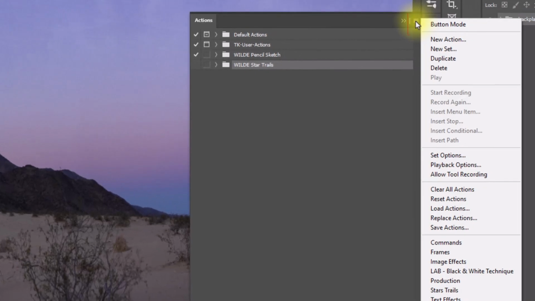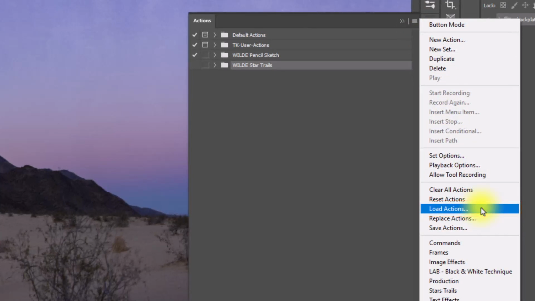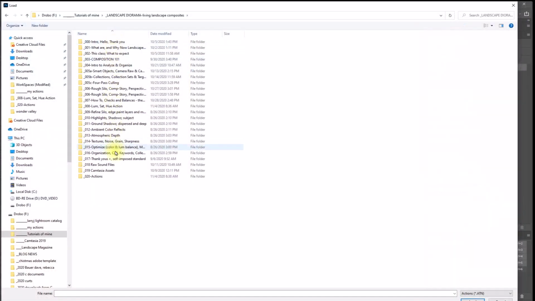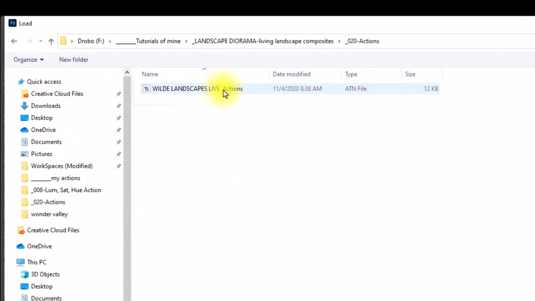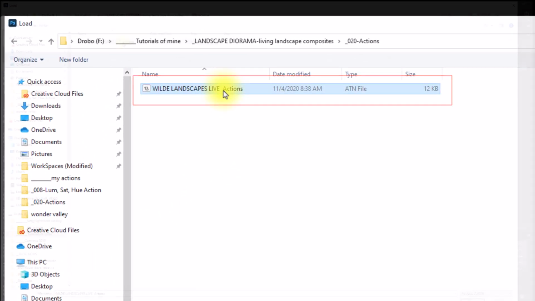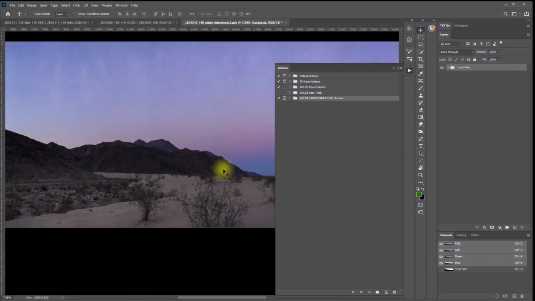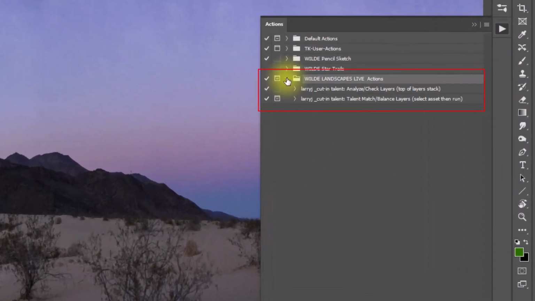Next, go to the icon in the upper right corner of the Actions panel and click it to open the drop-down, select Load Actions. Navigate to the location where you saved your downloaded tutorial and double-click on the Wild Landscapes Live Actions ATN file. It will load into your Actions panel ready for, you guessed it, action.